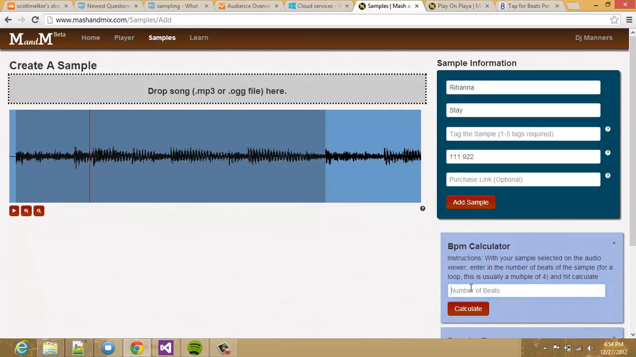I'm going to go ahead and use this BPM tool. I know that this beat here is about 16 beats. If you don't know that, then you probably shouldn't use this BPM calculator, but I'm going to go ahead and do that. And you see it's about 114 beats per minute.